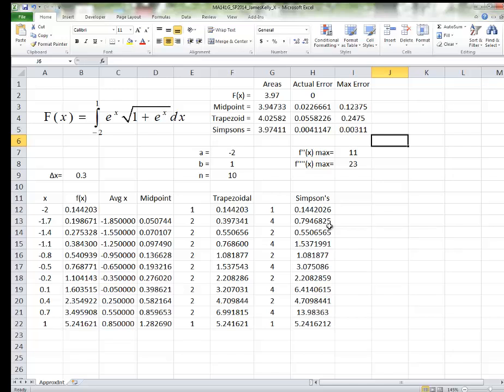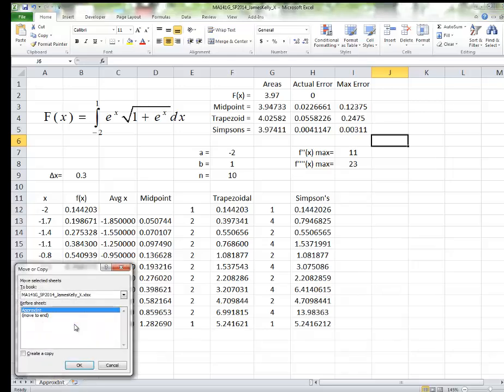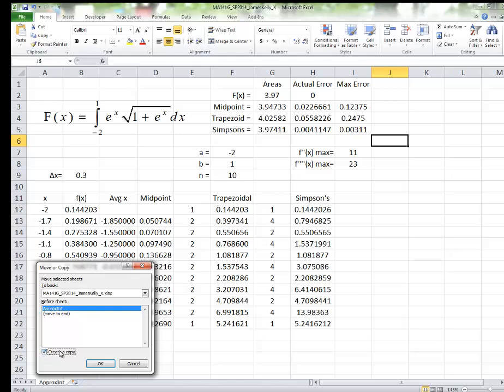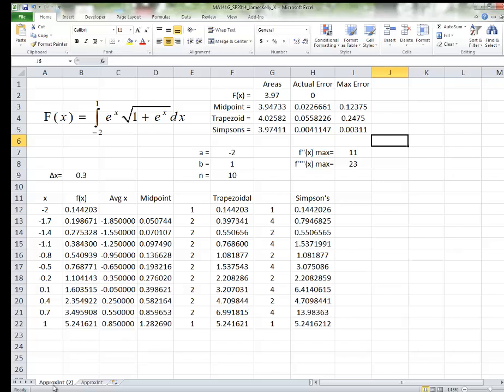The part J for the assignment is to take this. You're going to go down here to the tab. You're going to move or copy. And what you'll do is select the Create a Copy radio button. And what it will do is create a second sheet for approximate integration. You can sort of slide that around like that.